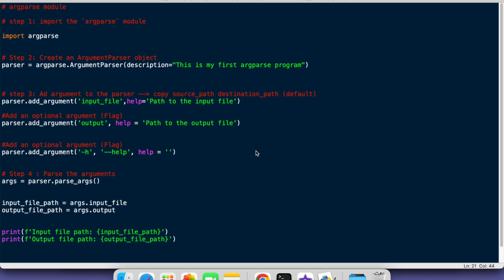what should be your help here? Copy command. I'm just giving a description about this command. Copy command. So first would be the input file and then the output file, right? So this is mandatory.